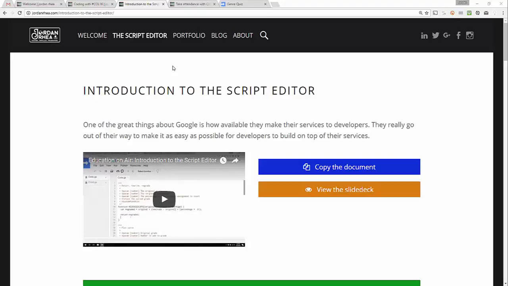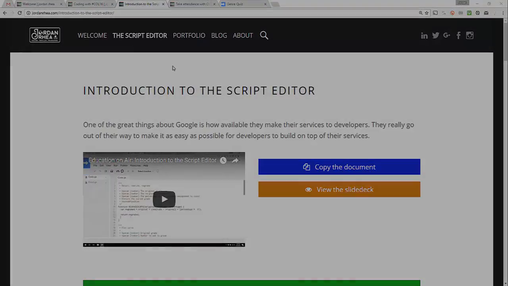I've been using Google Apps for several years, and it's been about the past year that I have started to use the script editor to create Google Apps Scripts to extend the functionality of those Google Apps. Here's an example.